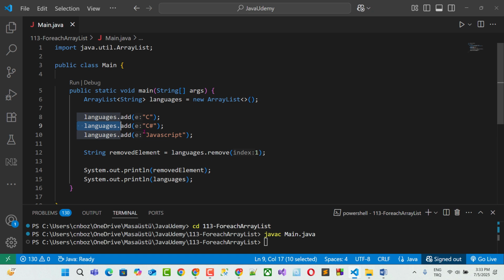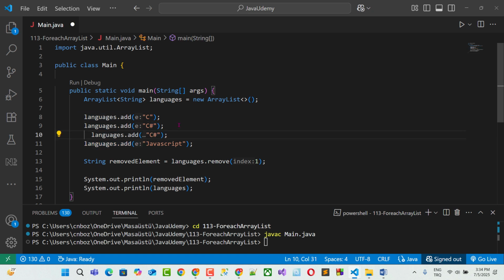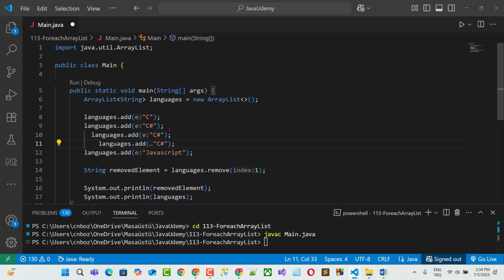So let's add one more element, maybe two more elements. I come here, I copy these. So I add here Java, and Python. Okay.